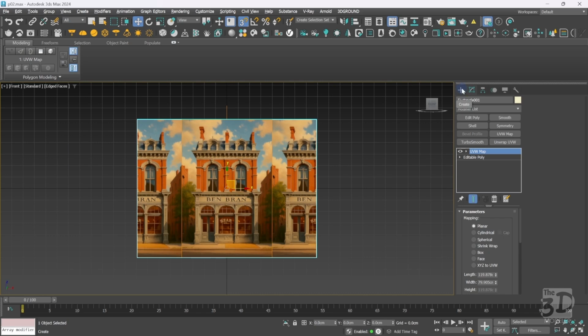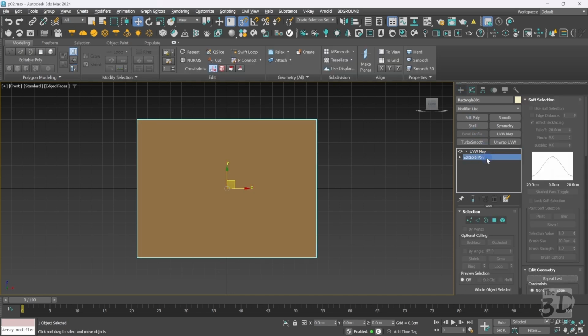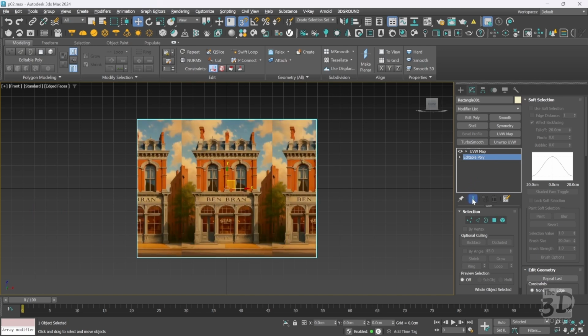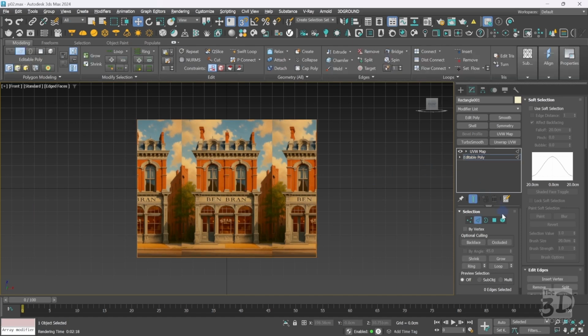Now let's adjust the dimension of our plane so it fits the dimension of our reference image. And to do so, let's go to the editable poly layer. And to show the effect of the UVW map modifier on our object while editing it, I will enable this option here, which is show end result like this. And now let's go to the edge mode by pressing shortcut 2 or by clicking on its icon in this menu here. Then let's disable the snap option by pressing shortcut S or by clicking on its icon in the toolbar right there.